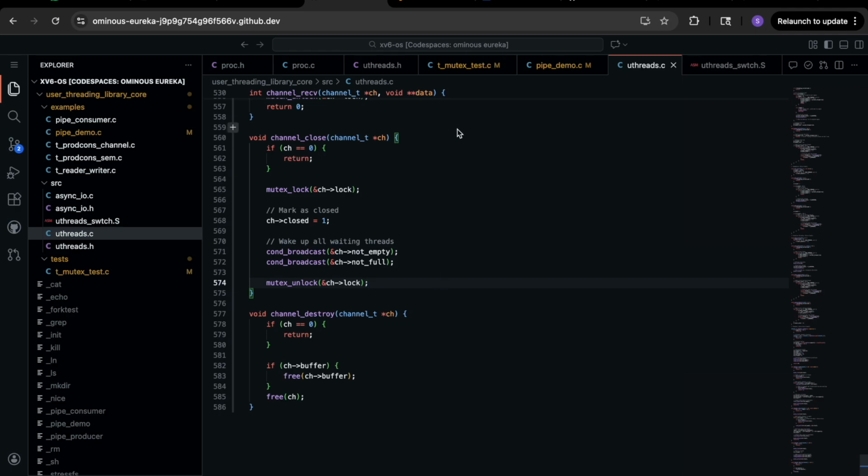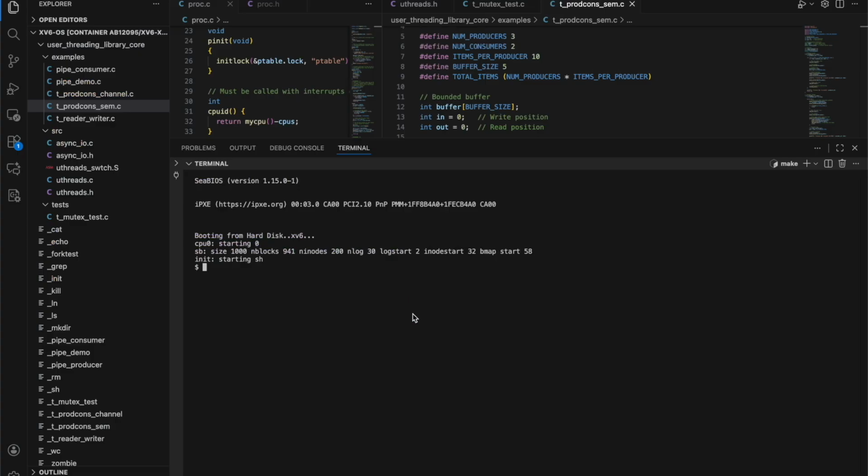Now Rohit will explain the test cases. I'm Rohit, and let's look at some tests. So first of all, we have the Mutex Test. Let me just run it. Mutex Test. Yeah.